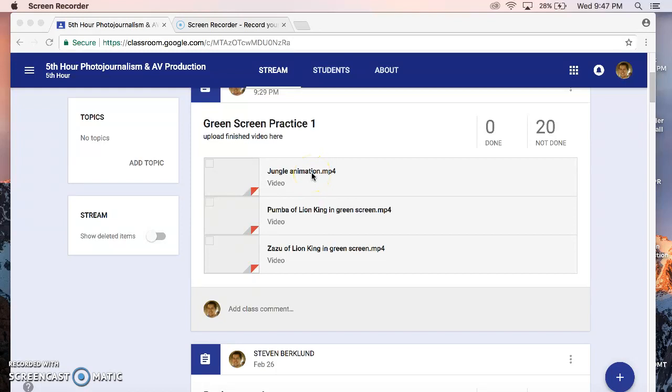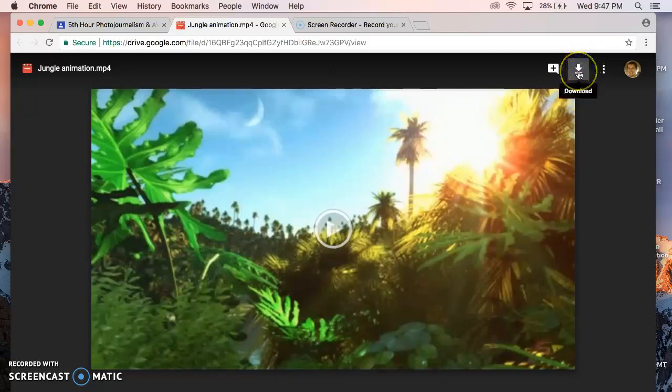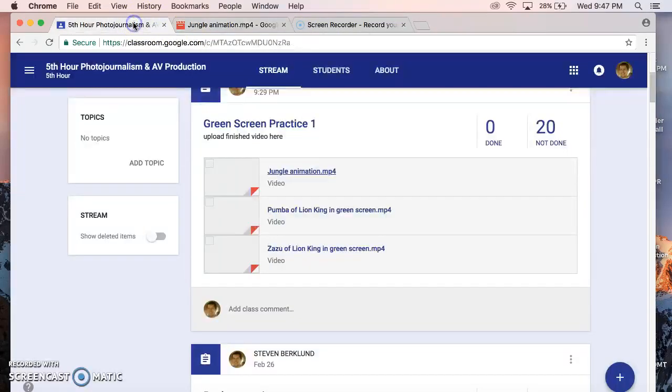So obviously, if everyone remembers how to do it, you just click on the video, and then you click on the little download button over here on the top right. You're going to do that for all three videos. Now, I've already downloaded all three. I have them on my computer.